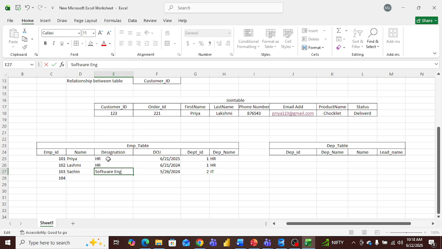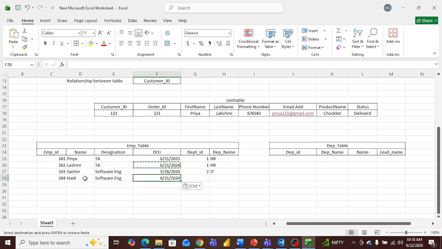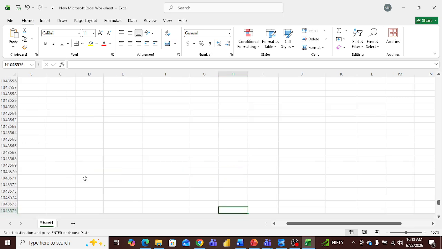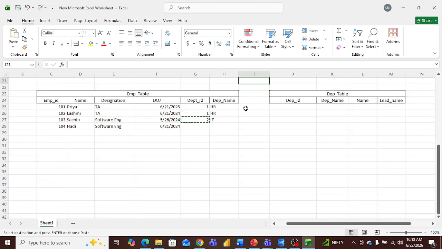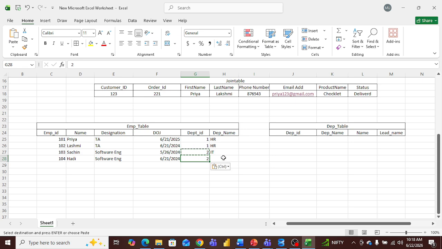Here we can't mention HR as the department name; here it's TA, talent acquisition. Talent acquisition is a department of HR, right? And here one more candidate, Hadi. I make a Hadi, and this is also software engineer, with a similar date. That's not a problem. And this department ID is also 2, and this is IT.